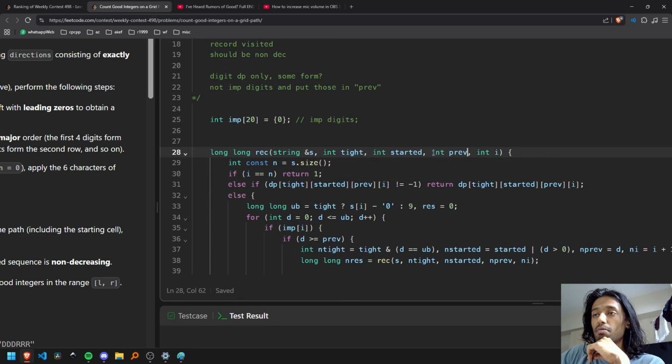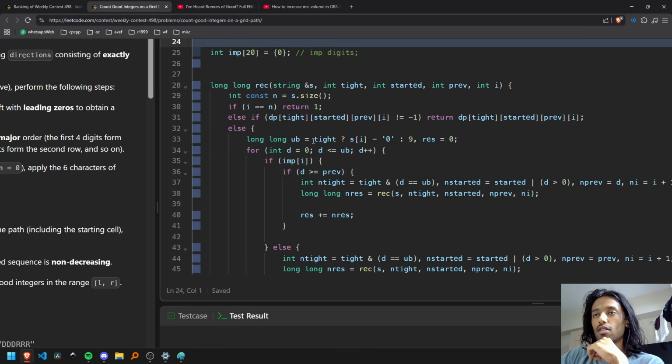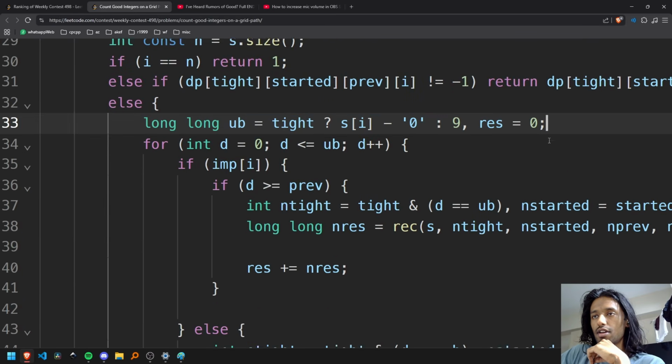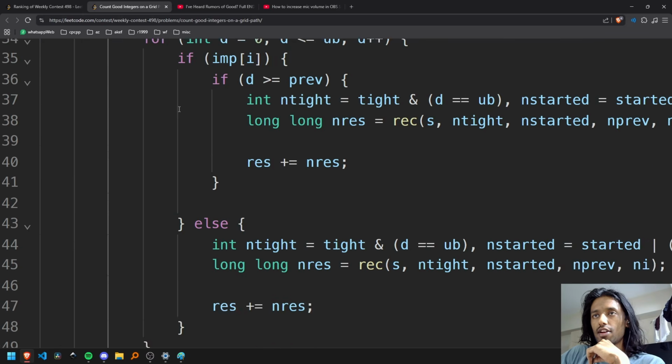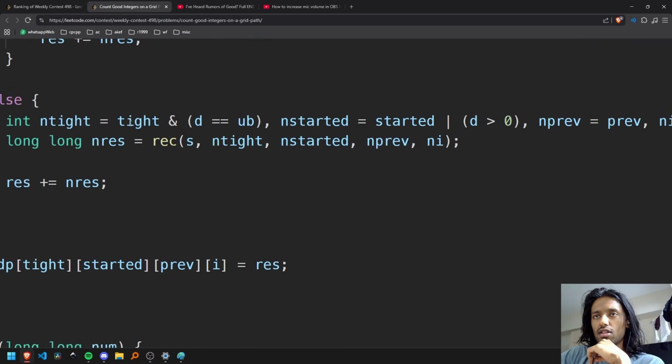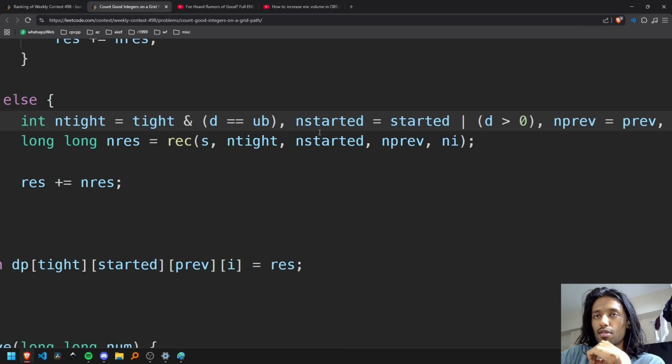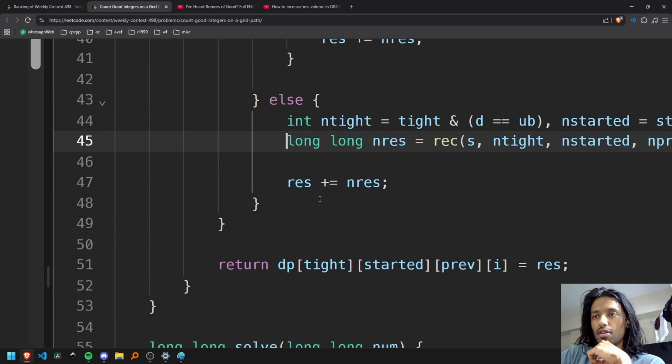Then the previous digit, and this previous digit is not exactly the previous digit. It's the previous digit which was placed at an important index. So I'll show you this. First of all, this is the generic upper bound setup for digit DP and the current result. Now if the digit is not important, then we compute the next tight and the next started. Since the current digit was not important, we won't update prev, because we want prev to be just the previous important digit. So next prev is equal to prev, ni is obviously i plus 1, and then we just do the digit DP transition.